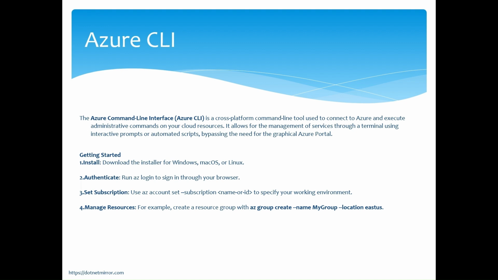Before you start with CLI, make sure you download the installer for Windows, Mac, or Linux, whichever one you want to pick up. Once you install it, you can authenticate to your Azure using AZ login, then set the subscription. Once everything is ready, I have given an example where, in the fourth one, it is trying to create a resource group called My Group.